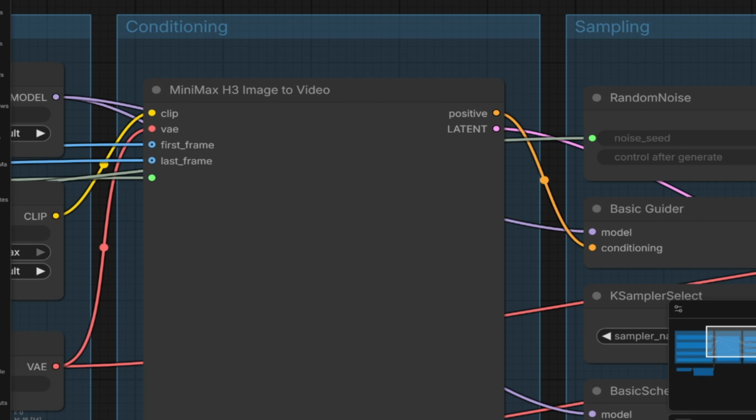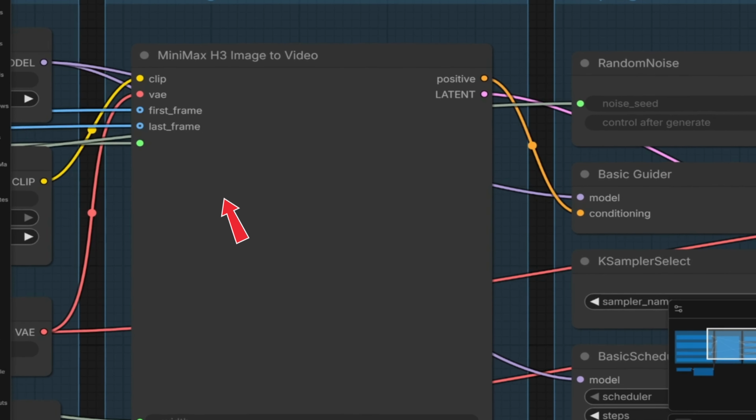creates. Sitting in the middle of this group is the heart of the whole workflow, the box called MiniMax H3 Image to Video. So what does this box actually do? Well, it's the meeting point where everything comes together. The translator and the converter we just loaded both plug into it, and your prompt gets typed into it, along with the width, the height, and the length.